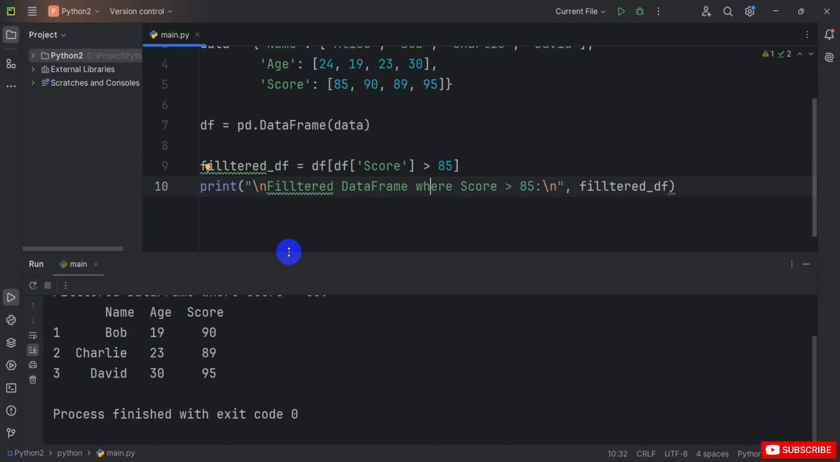So whether you are sorting by a single column, applying multiple sorting criteria, or filtering based on conditions, this technique can help you get meaningful insight from your data set.